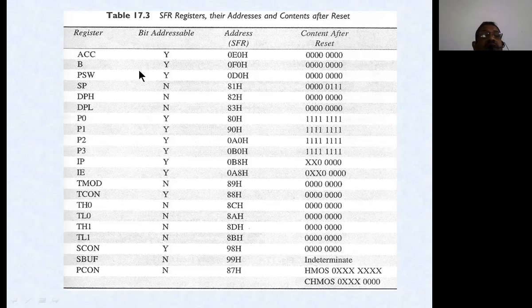Right? Then next, which registers are bit addressable? The accumulator is bit addressable. Register B is bit addressable. PSW is bit addressable. Then the stack pointer and data pointer registers are not bit addressable. And next is P0 to P3. All these four are bit addressable registers. And IP and IE are also bit addressable registers.